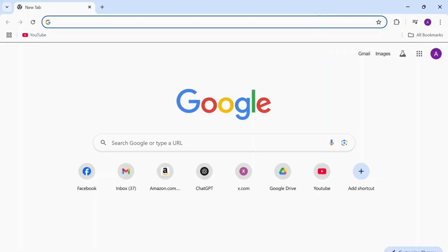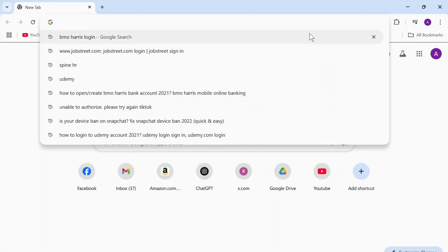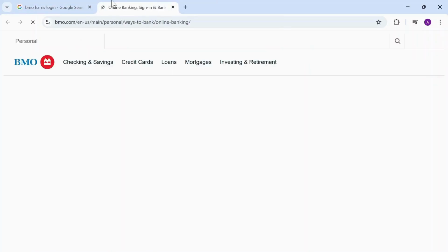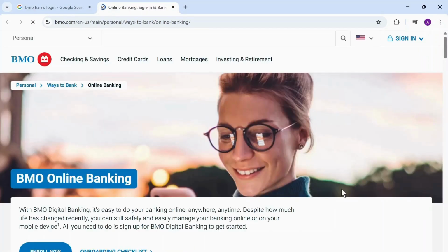So first steps first, open up a web browser, and after you do that, simply search for BMO Harris login, and after you do that, you will see this website pop up at the top. So there you will see sign in and bank online. So you can just open that website up. And after you open that website up, it will take you to this page here.